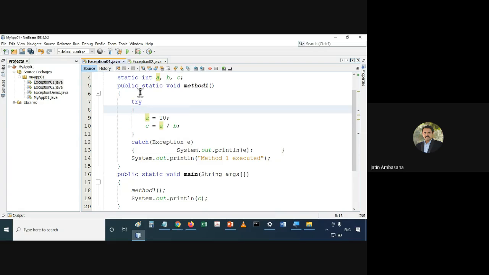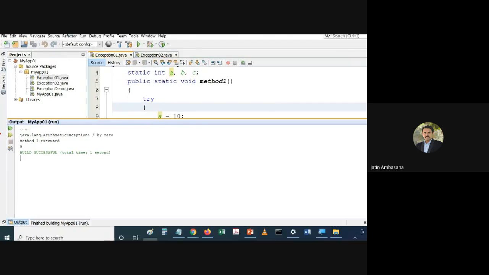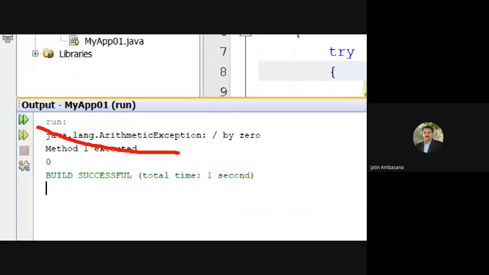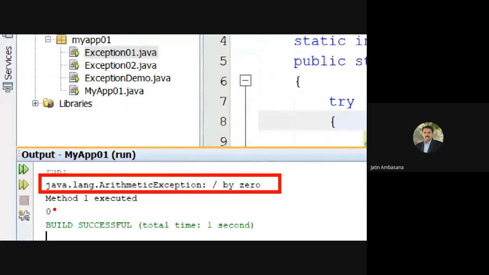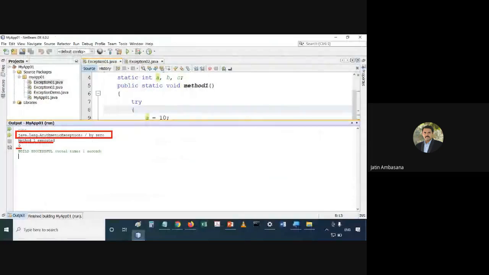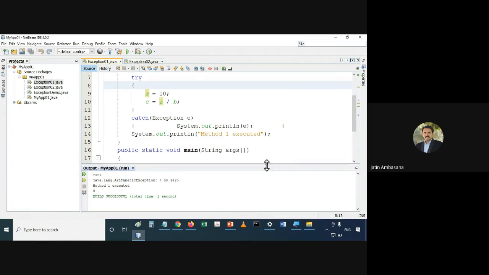Okay. So let me just run this file. And there it is. You can see that this arithmetic exception gets printed. Then it says method 1 executed and 0. You see that? So this is the message given by printing the exception, the exception object. We'll see how to make our own message or our own exceptions later on.